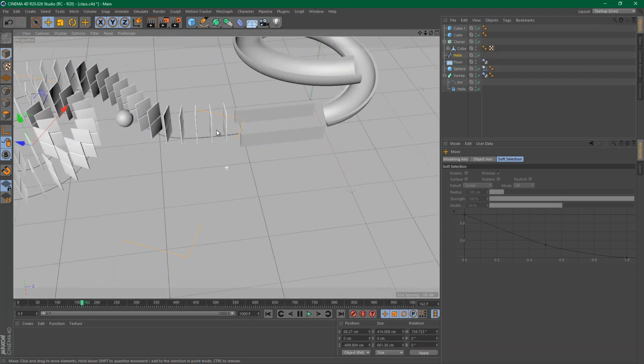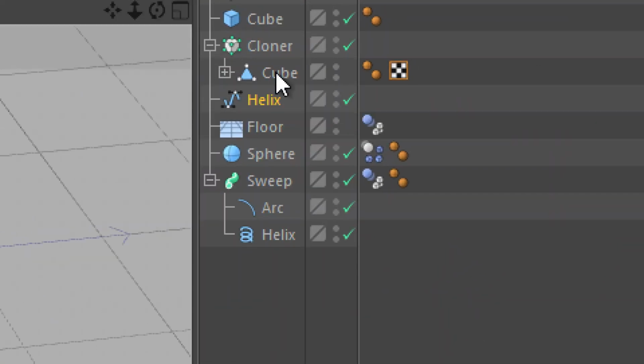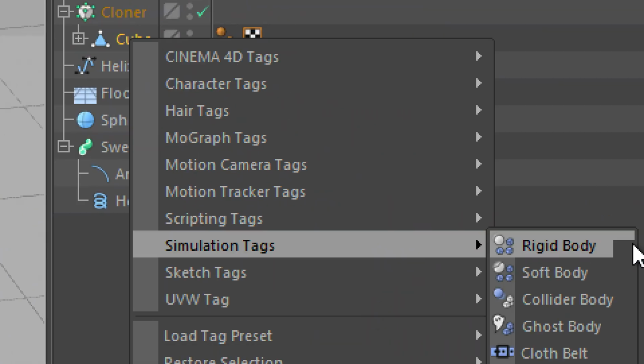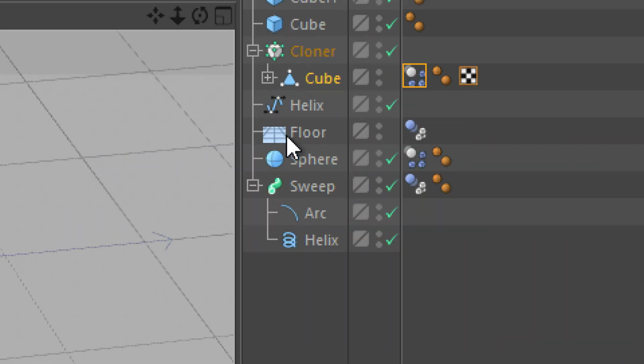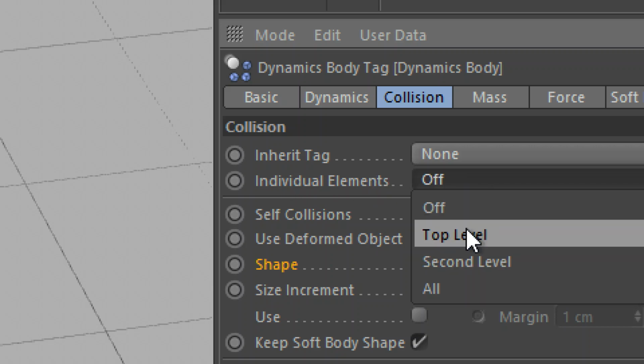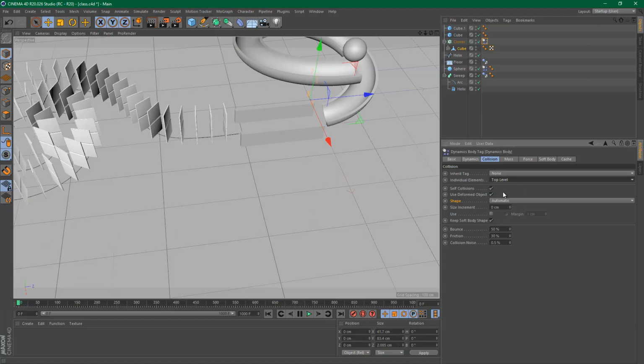Looks about right. So now these ones here obviously need to be dynamic as well. I have two options. Either I tell each clone individually to be dynamic. So I go here, simulation tags, rigid body. Or I move it up here, and on the cloner, I tell it under collision that the individual elements should be top level. What's the difference between top and second level?